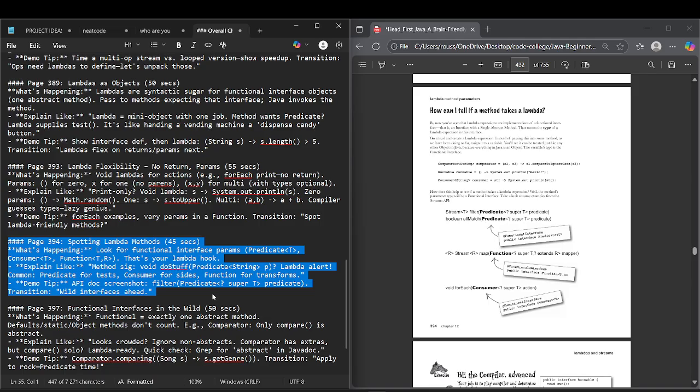Next we have page 394. So over here, spotting lambda methods. What's happening? You look for a functional interface in the params, which is Predicate, Consumer, Function. That's the lambda hook. So the method seek void to stuff, Predicate of String, and then lambda alert. The column predicate is for the test, consumers for side effects, functions for transforms.